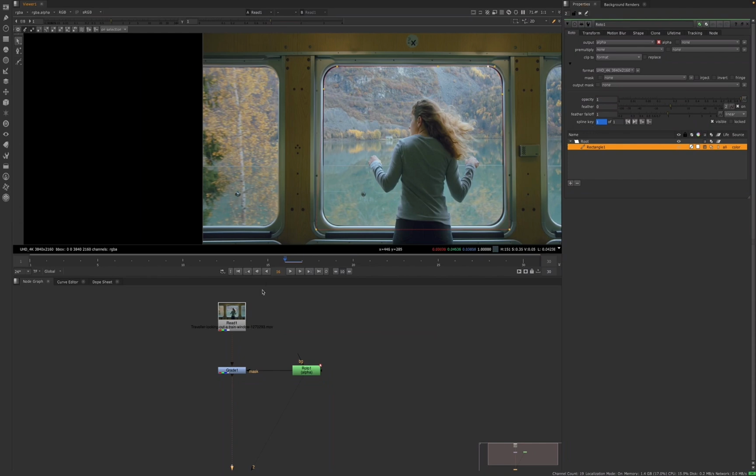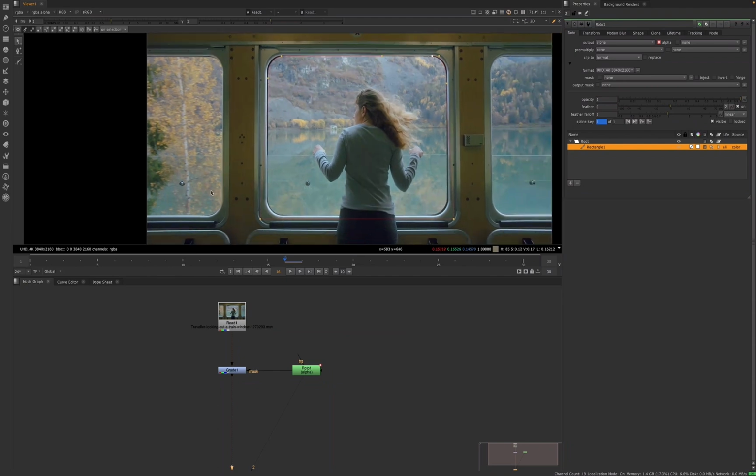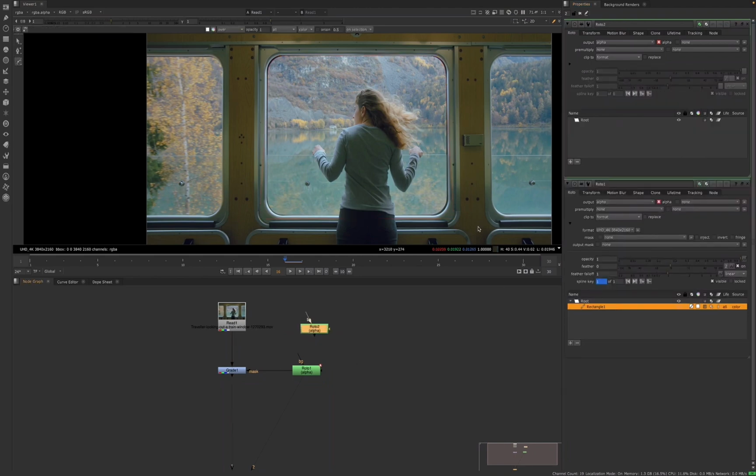Now, if you didn't notice, since we're on frame 16 on the timeline, when you're drawing shapes, the Roto node will create a key. So this turned blue the minute that I created a new Roto shape. So let's turn that off. Actually, let me just create a new one so you could see it happening in real time.